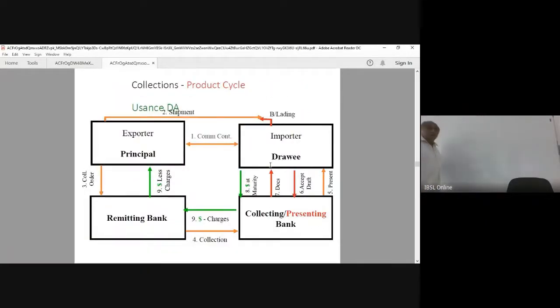Now we'll see the collection product cycle of a usance collection. Usance collection, DA bill. Between the buyer and the seller, exporter and the importer, principal and the drawee, we have the commercial contract. Based on the commercial contract, the exporter will ship the goods, and give the collection order to the remitting bank. Then the remitting bank will send the collection along with the covering letter to the collecting or presenting bank, right?